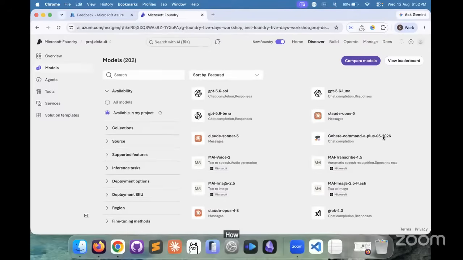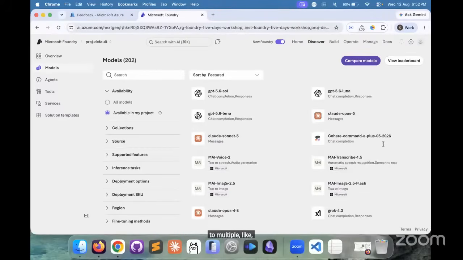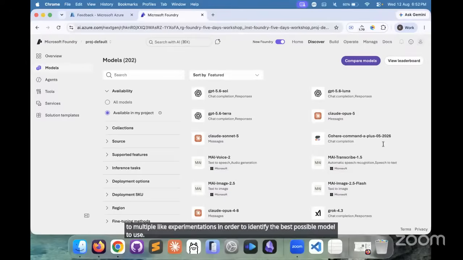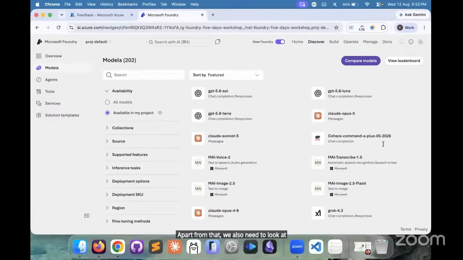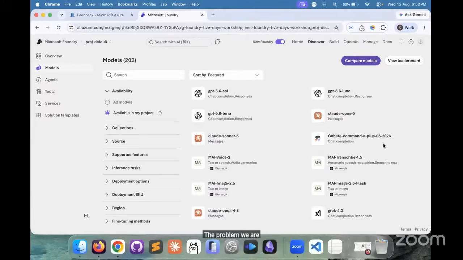How do we select or decide which model needs to be used as per the real implementation? That's a very huge topic to explore, Soumya. Typically, we do multiple experimentations in order to identify the best possible model to use. Apart from that, we also need to look at model capabilities as well as map the model capability with the problem we are solving, to actually identify whether that model will work for us or not. But sooner or later, you will end up using some evaluation criteria to identify if the problem you are solving can actually be solved using the model of your choice. If not, you have to definitely swap the model.